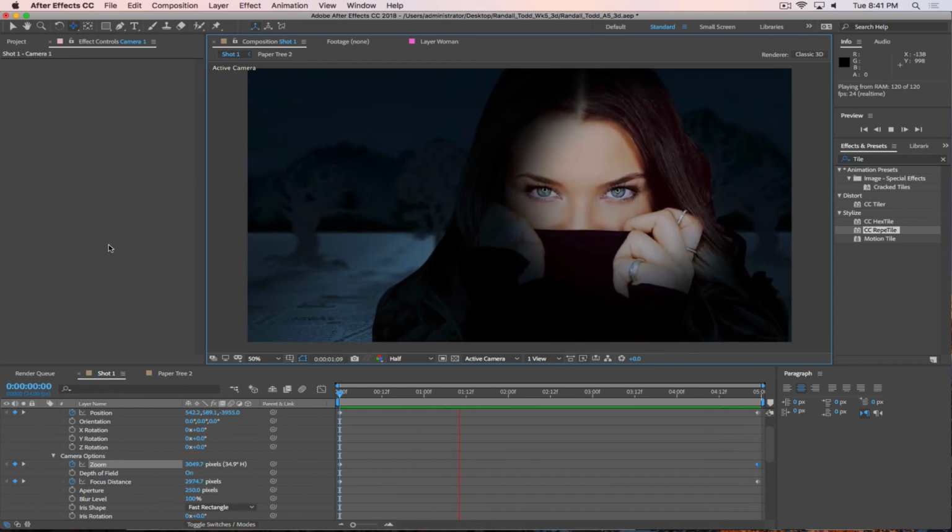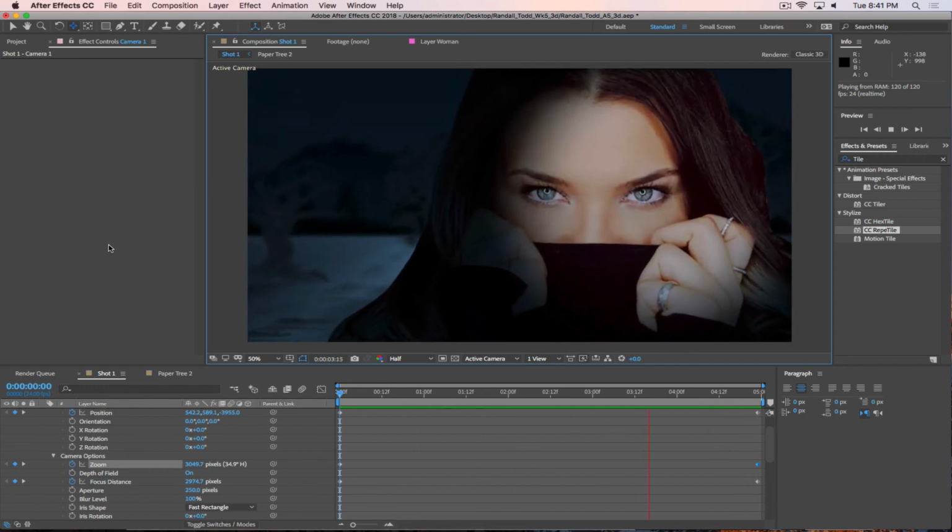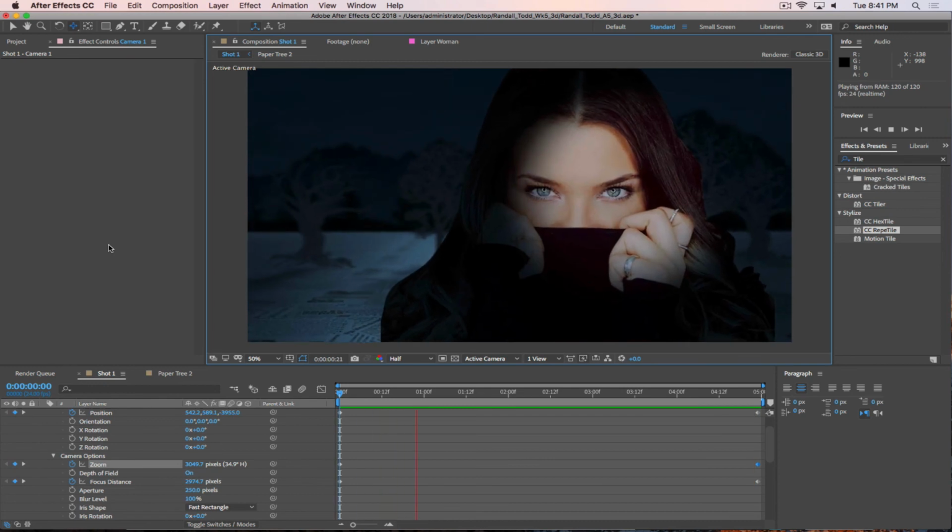So there we go. That would be pretty cool if we added some text to it or something like that. You could definitely use it in a sequence.